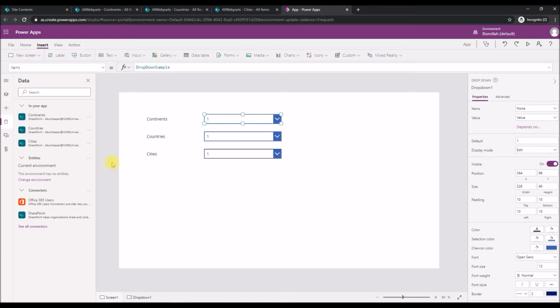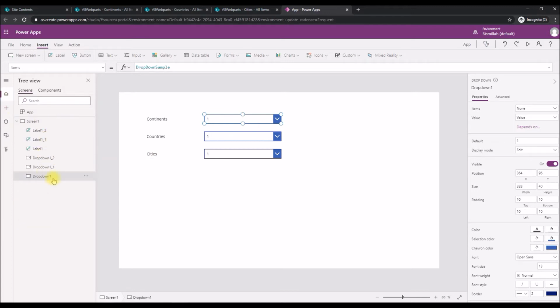Okay, the first dropdown, let's rename it sensibly. The short acronym which I normally use for dropdown is DDL. So DDL continent. The second would be DDL countries. The third would be DDL cities.